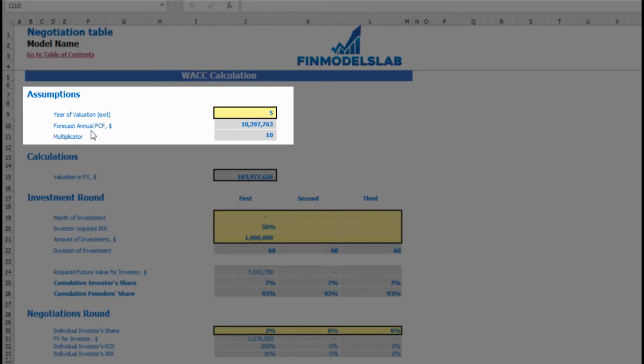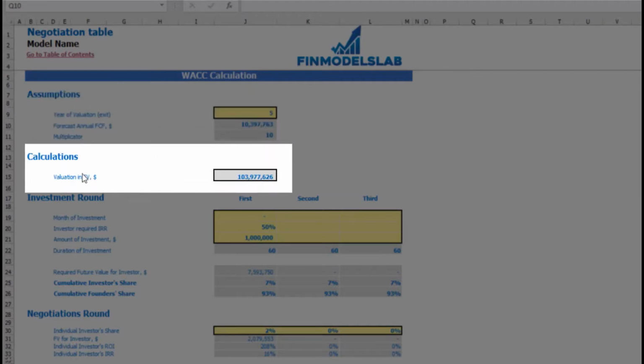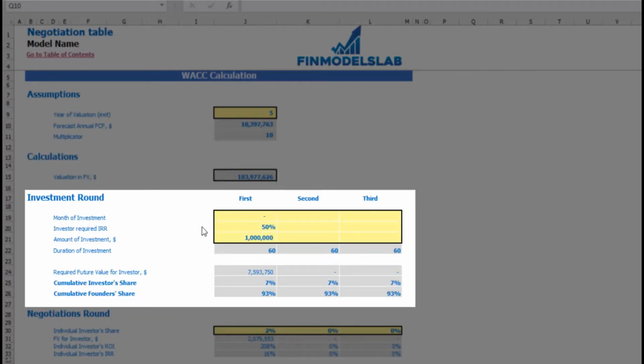You can see the calculation of forecast annual free cash flow and multiplicator based on the valuation tab. Here is the calculation of valuation in future value, also based on the valuation tab. Then we have the assumptions and calculations for 3 investment rounds. The first one is months of investment. You can say month number 2, for example, investor required IRR, for example 45%, amount of investment $900,000, duration of investment, which is 5 years minus 2 months, which is 58 months.